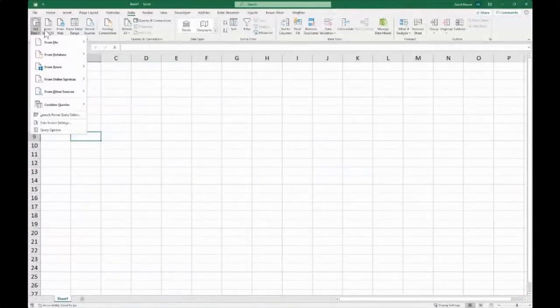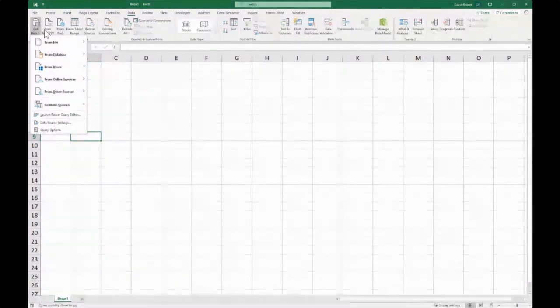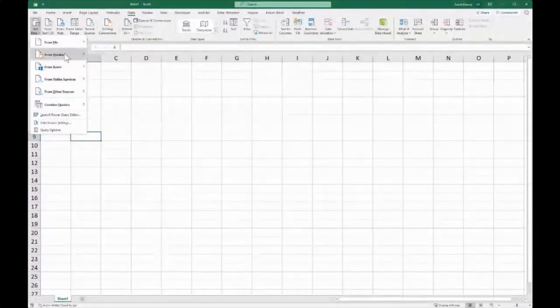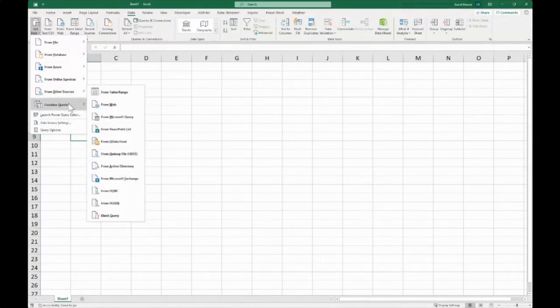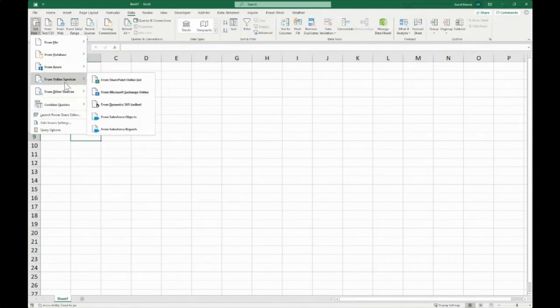Now, Power Query can connect to almost 200 different data sources. From databases, from Azure, from online services, even a website. You can drop a website there to connect to it. Through the OData feed, it connects to all sorts of data online, so many different data sources. And for those database people, you can connect directly through an ODBC connection. So hundreds and hundreds of data sources can be connected.